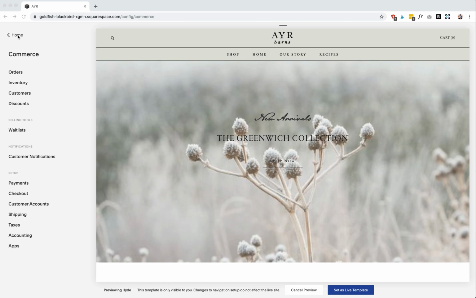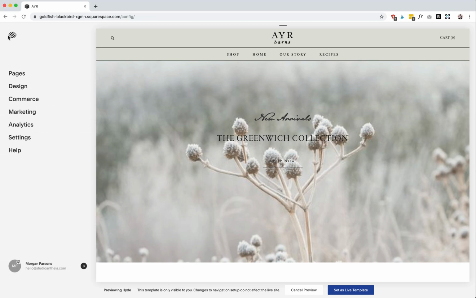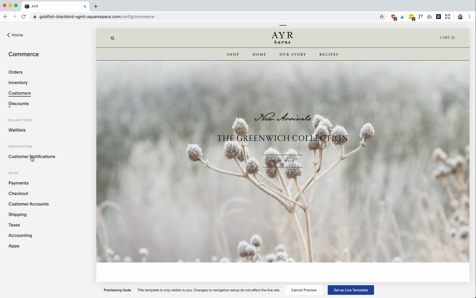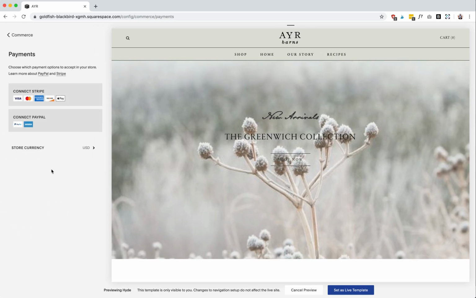But I'm going to start with just how to add payment options because I know you mentioned that. So over here on the left-hand side, you're going to go to Commerce and then Payments. And then I would connect Stripe. That is what I use, and that's what a lot of people use.